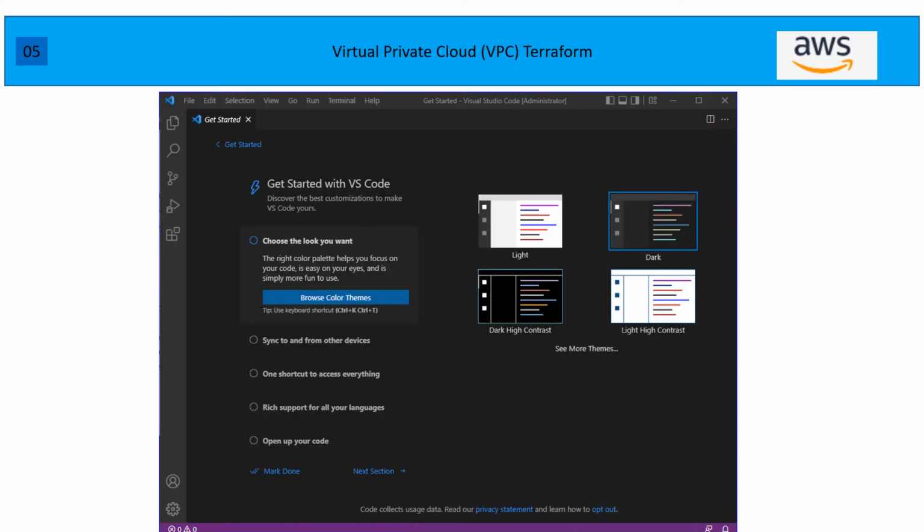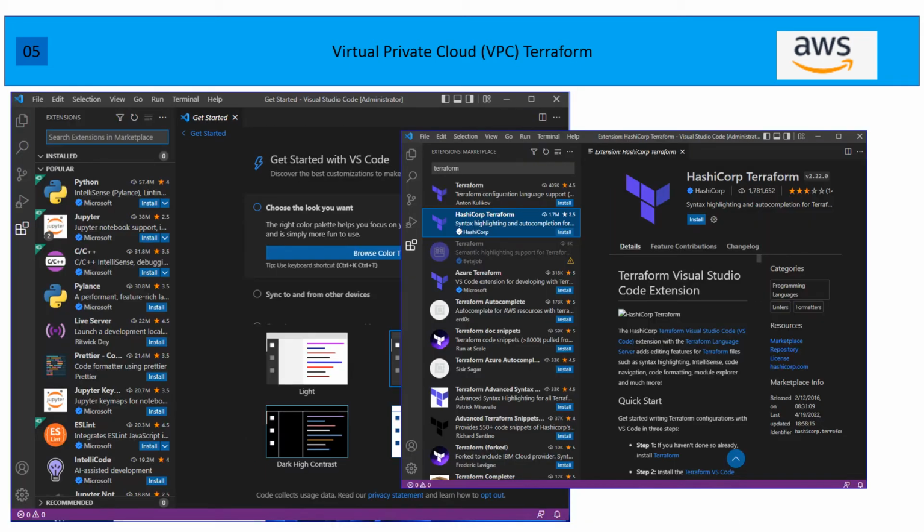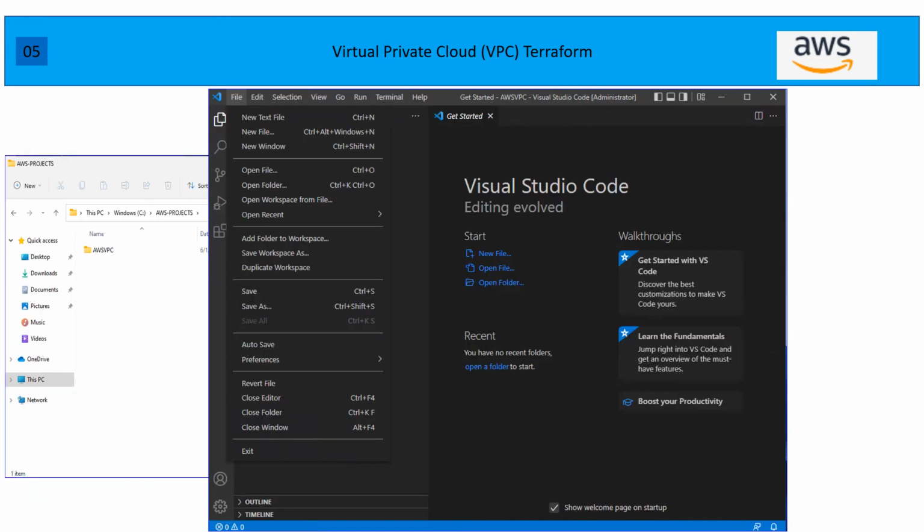Once your Visual Studio installation is done, you can launch that app and click here. This is going to show your extensions. In extensions, you need to search for Terraform. If you put Terraform here, it is going to give you multiple options. Please ensure you are downloading the extension which is officially coming from HashiCorp, and then click install. All the tooling requirements are completed.